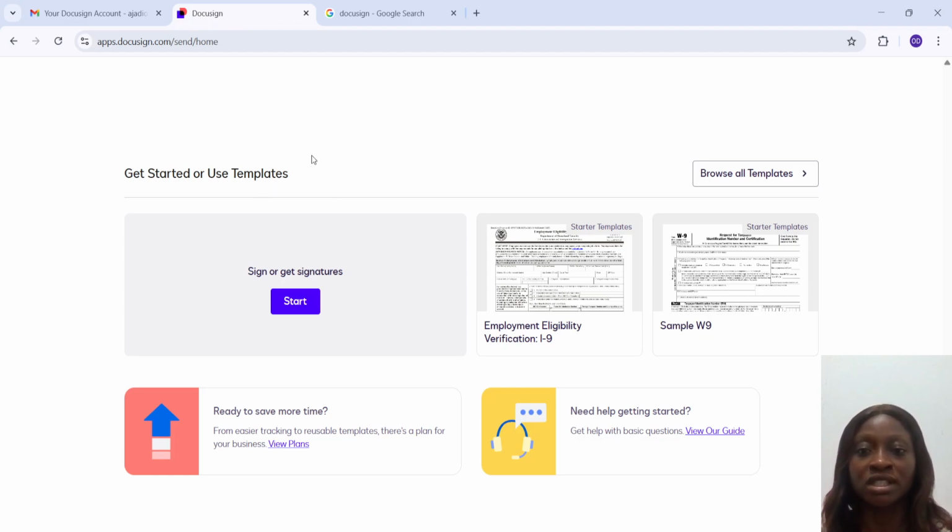All right, so this is my Docusign dashboard. Today we are going to learn how to set our signing order in Docusign. Setting your signing order simply means ensuring that your document is signed in the exact sequence that you want it to appear. That is ensuring that the signers that you want to sign that particular document are arranged in a particular sequence. So let's get straight into the video.